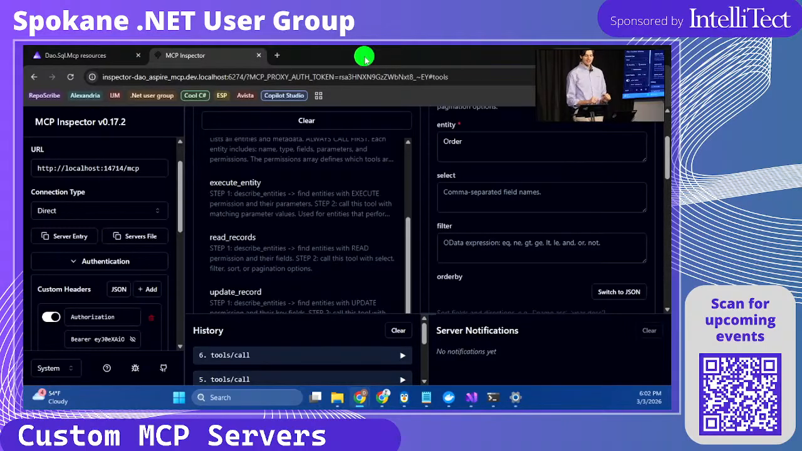Was there anything else? I can dive more into the SQL, but we're hitting time, so I don't want to go too much further. But any questions or final thoughts?